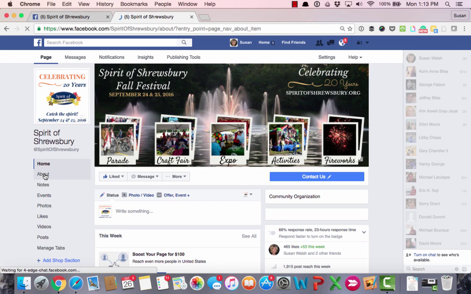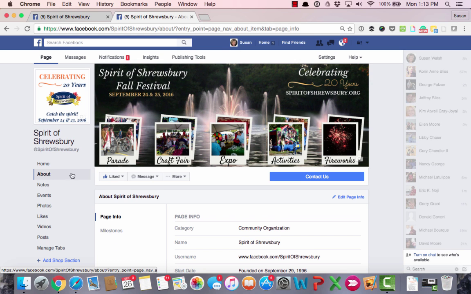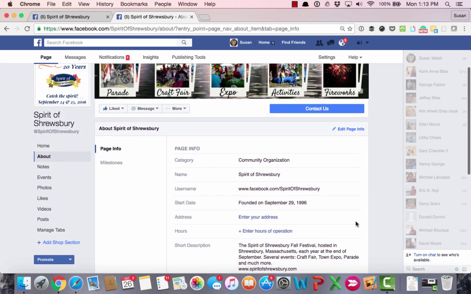Make sure that you fill out this section here completely, and everywhere that you see edit the page info, or you hover over and you see it, do a lot of hovering and just fill in all the information. Just click on the pencil and you'll be able to fill in the information, and the same on your milestones.